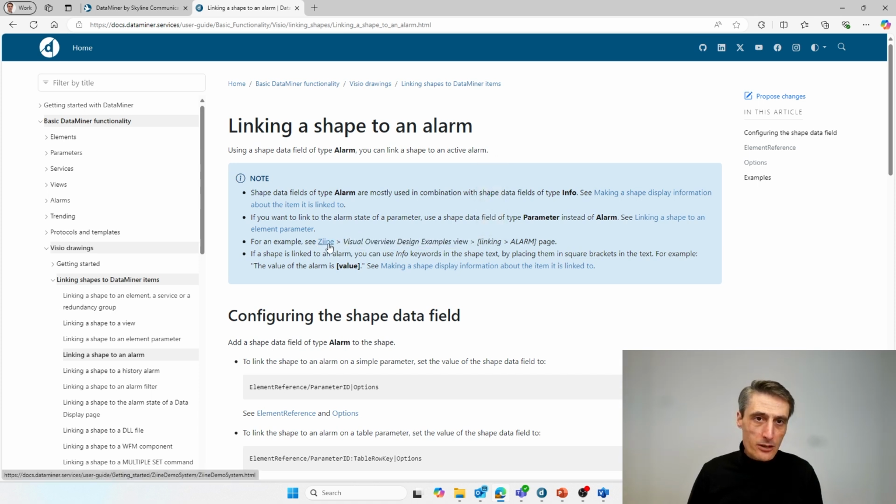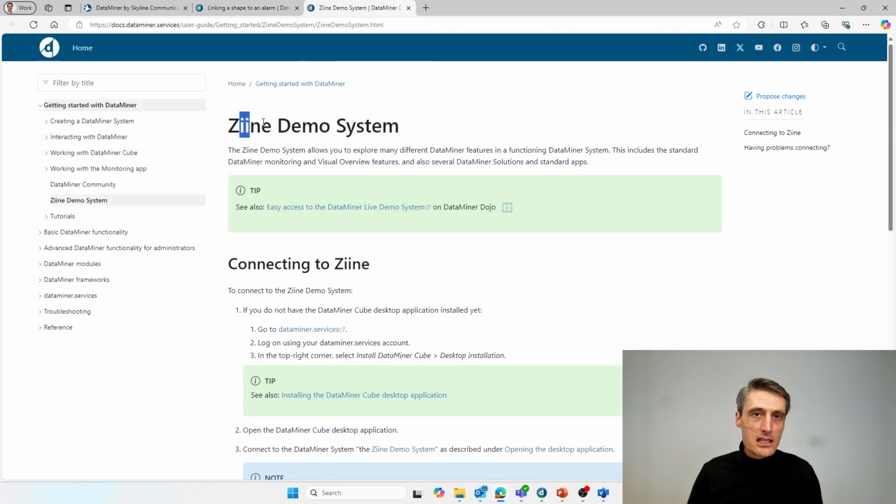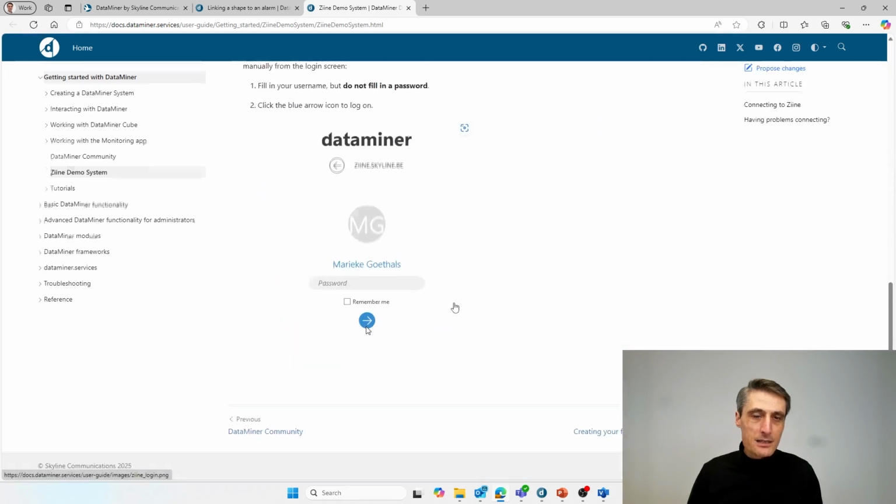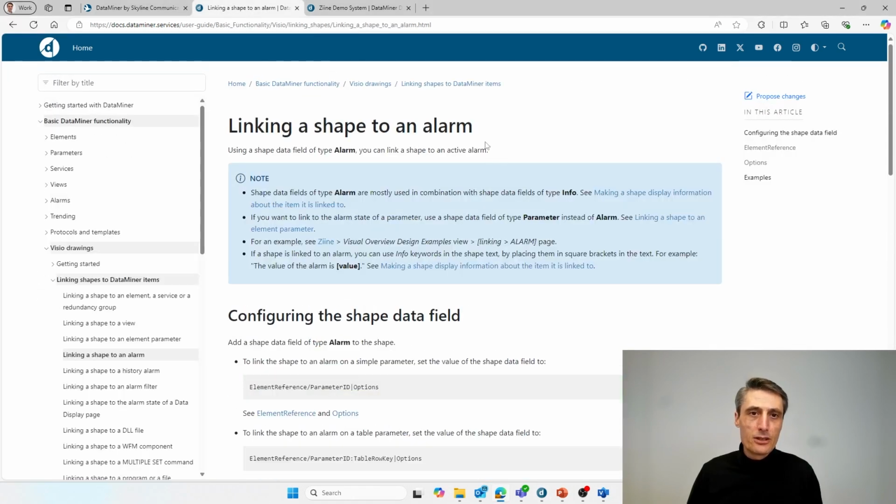So what is the Zine platform? Let me open that in a new tab page here. If I click on Zine, you will see the Zine demo system and some more information on how you can access that. I already mentioned that in the fundamentals. And in that Zine system, you will have a special drawing, which is called Visual Overview Design Examples. And somewhere on that Visio drawing, you will have the alarm example. This is the linking to an alarm.